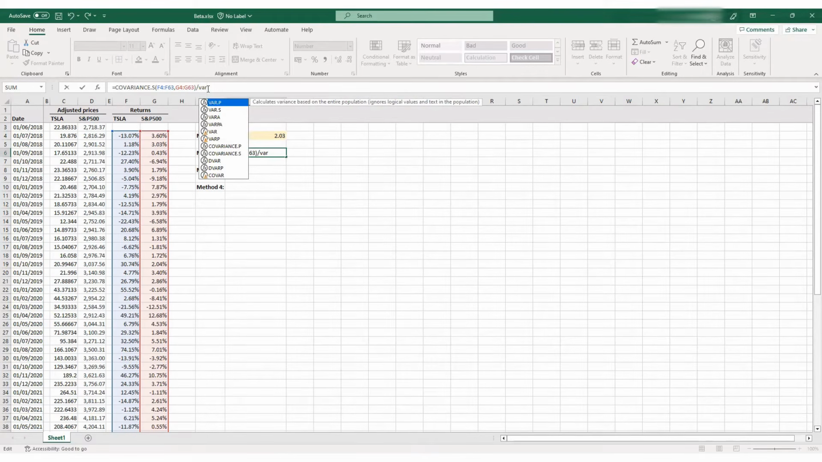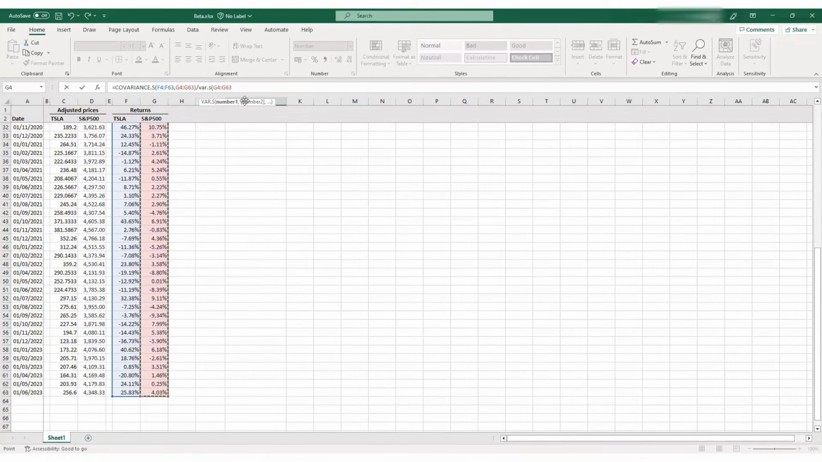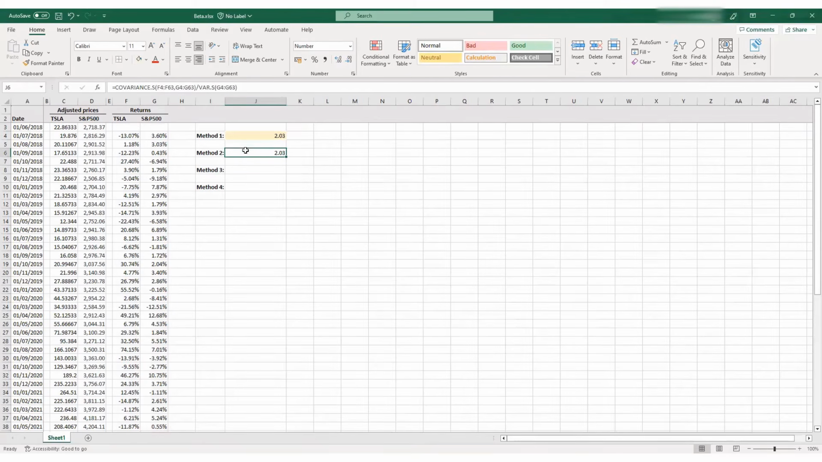Again, you can see there are some choice of functions here, but the one you need to use now is var.s, the sample counterpart. So I'm going to compute the variance of market returns. So that's why I'm choosing this array over here. Okay. Now this is the moment of truth. This should give me exactly the same figure. And that is indeed the case. So again, I find that the beta of Tesla is 2.03.